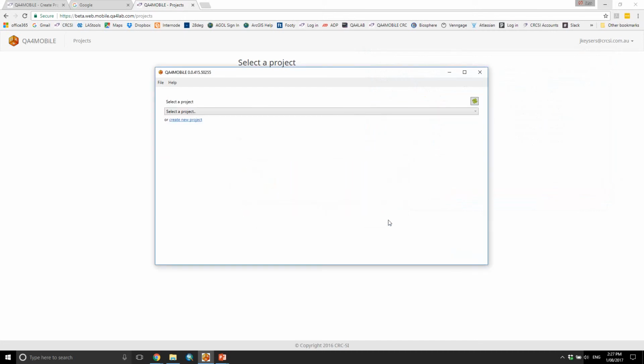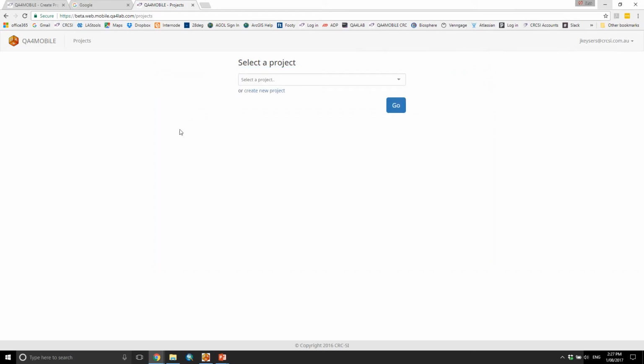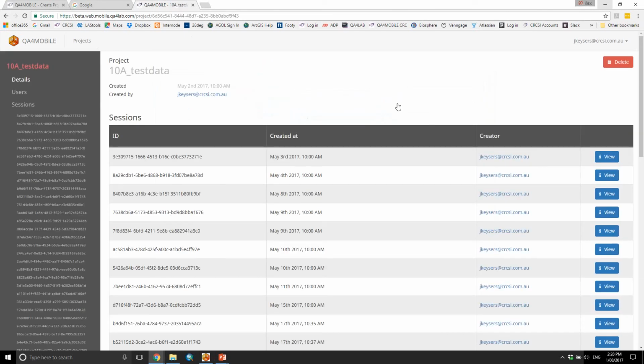So to view a project and session in the web portal dashboard, go online to the web portal and select projects and select your project. So we'll select here and hit go. So you can view the details of the project here, which includes all the session IDs, when they were created, and who by.